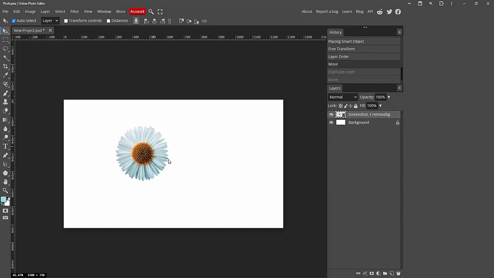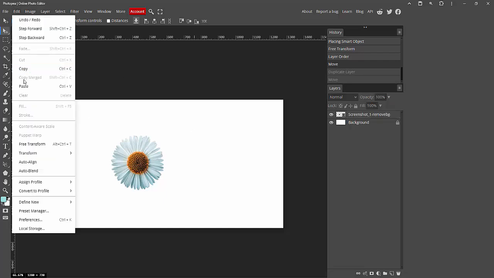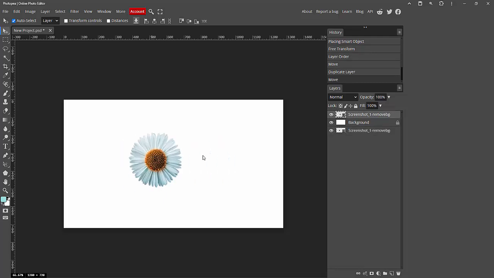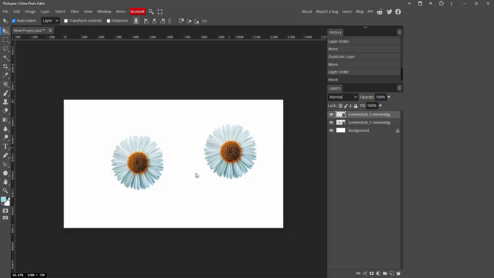Otherwise, you can copy it another way. Click the image, go to the edit menu, click the copy option, then go back and select the paste option and move it. We can see we copied and pasted the transparent image in Photopea very easily.